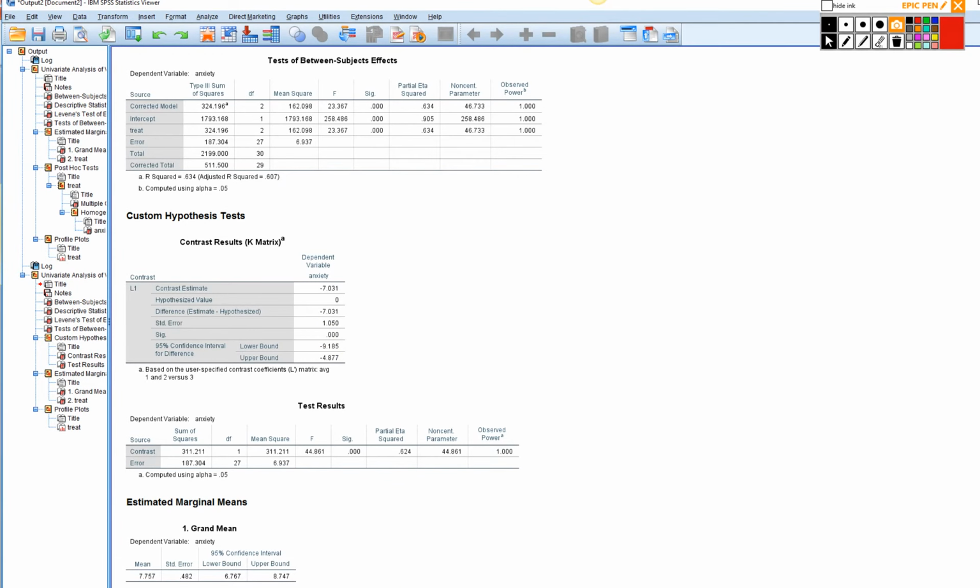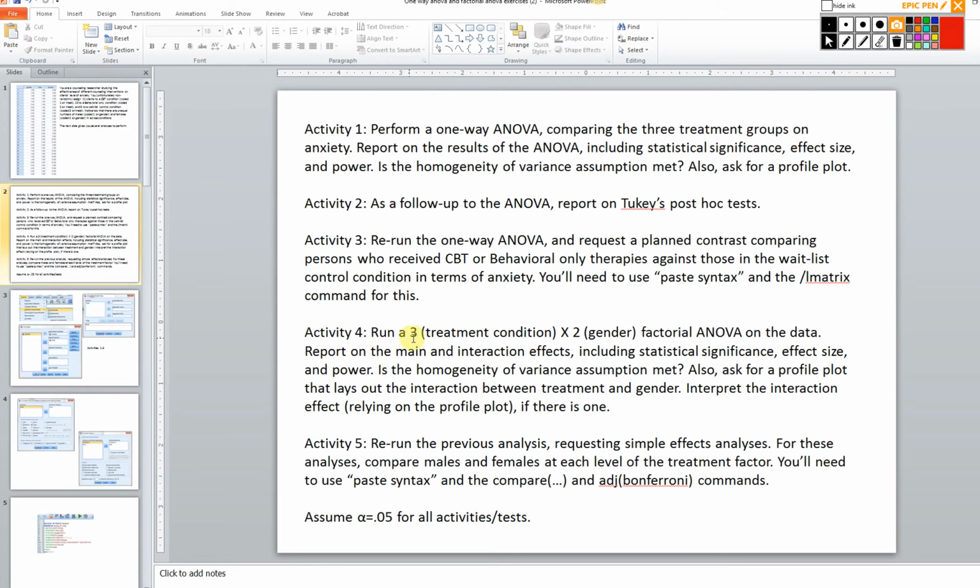Okay, so activity 4, we're going to run a 3x2 factorial ANOVA. We're going to ask for main and interaction effects, including statistical significance, effect size, and power. And also ask about the homogeneity of variance assumption because that's a requirement. And then we're also going to ask for the items down here. So I'm going to take care of 4 and 5 all together, rather than running them separately, because we can easily accomplish this in one swoop.